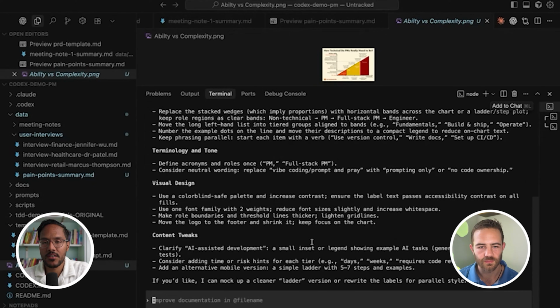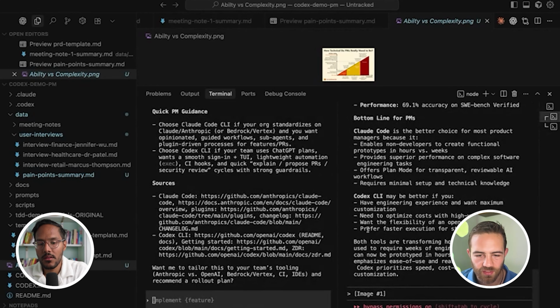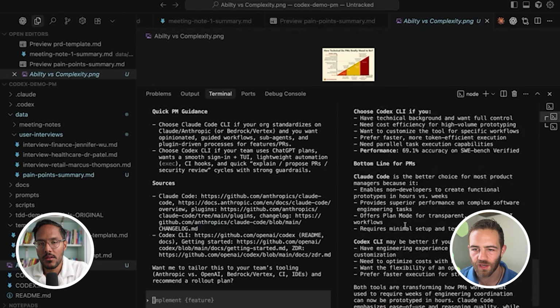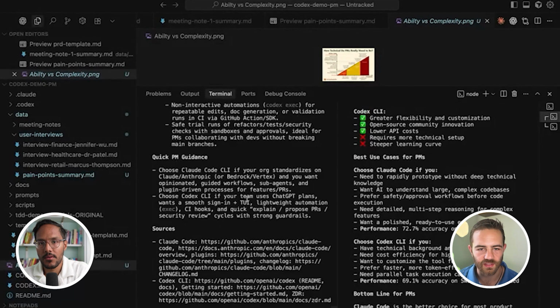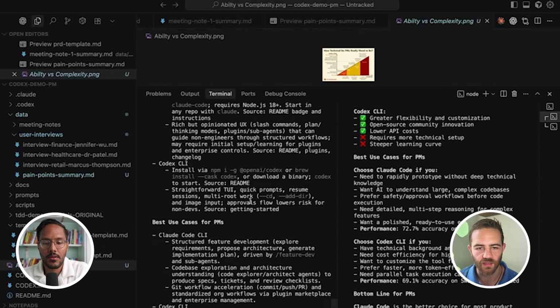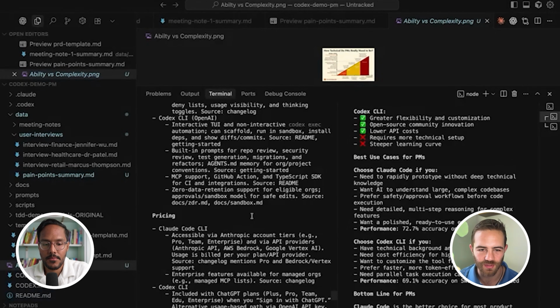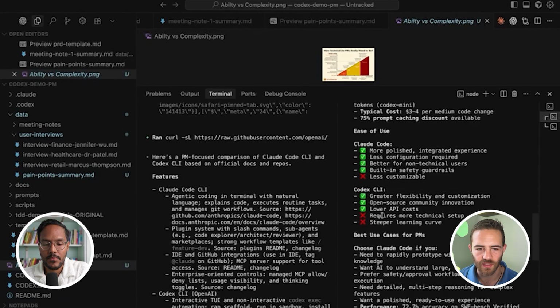Mm-hmm. How would you contrast and compare the models themselves at document writing and coding? Like what would be the scores for each? Yeah, so this is actually a good example for what we just did. So let's look at our question, we asked it to compare Codex and Claude Code. We asked them each to do that. And so what we can look at is their actual answers here.